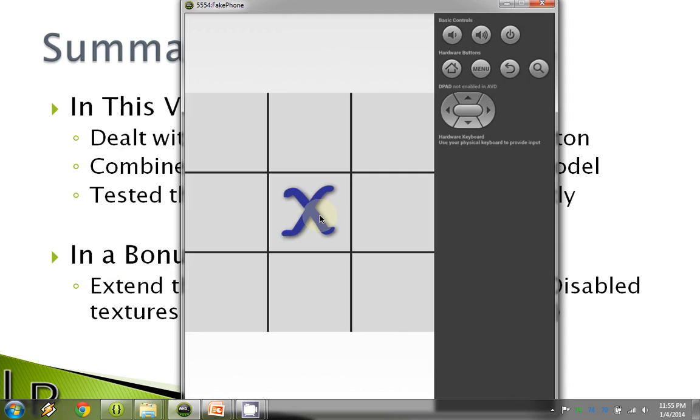I am currently pressing that. That is the press texture. That is also the press texture. But when I let go, bam, it switches.